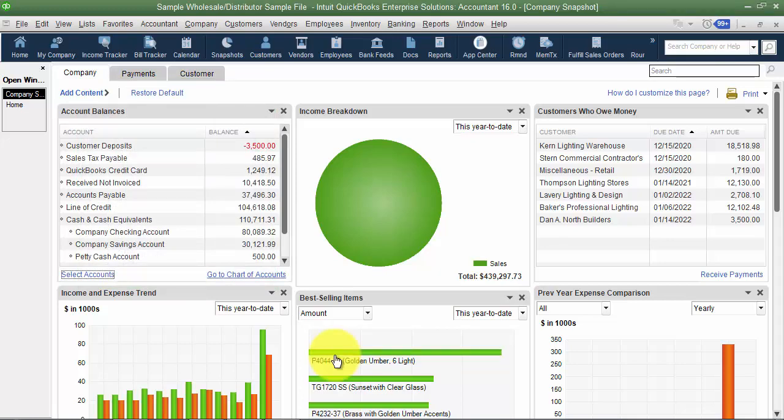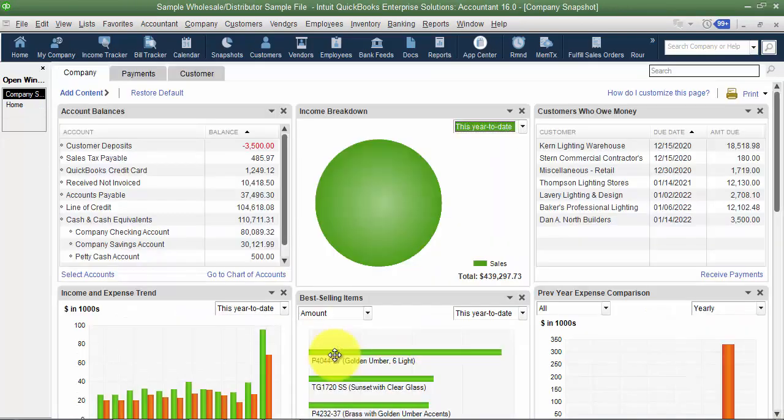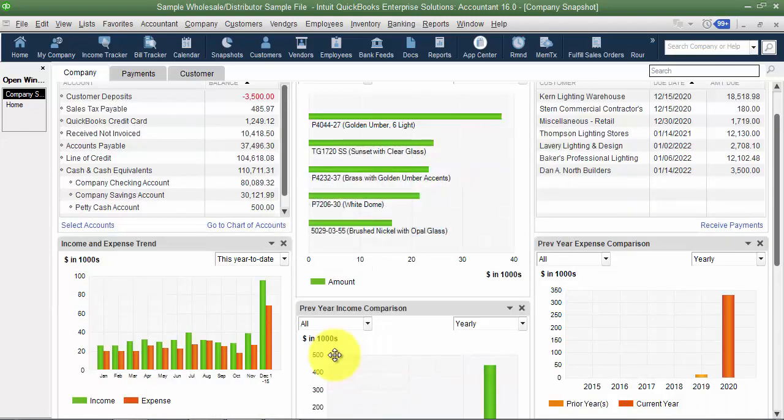I can also go to my chart of accounts from here. All right. Any of these where you see the little Z magnifying glass, you can double click to see the details. Okay. And it's going to take you into a report. All right. So I have income breakdown. All my income falls into sales, so that's not super exciting. So let's go ahead and take that one off of this.